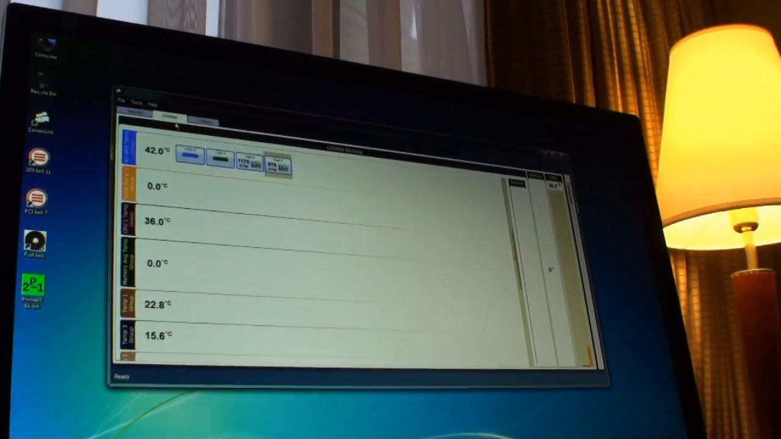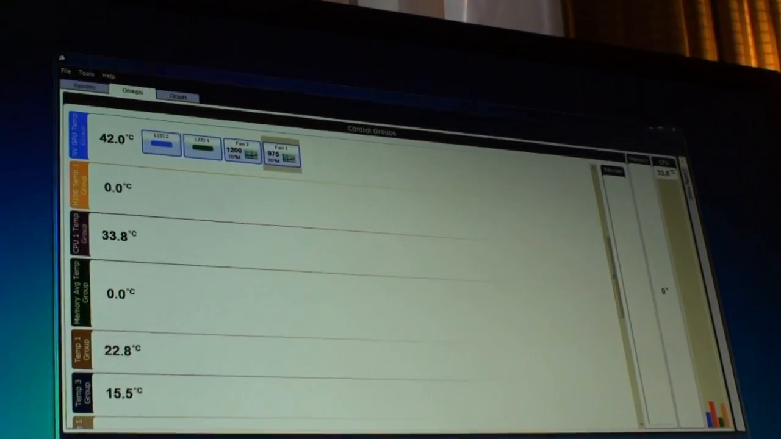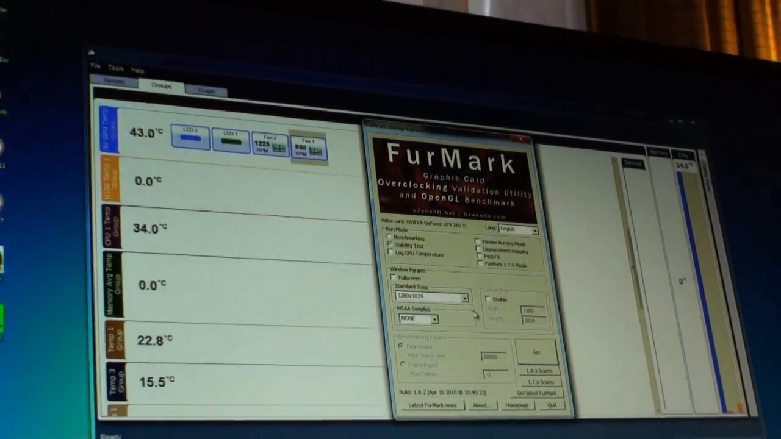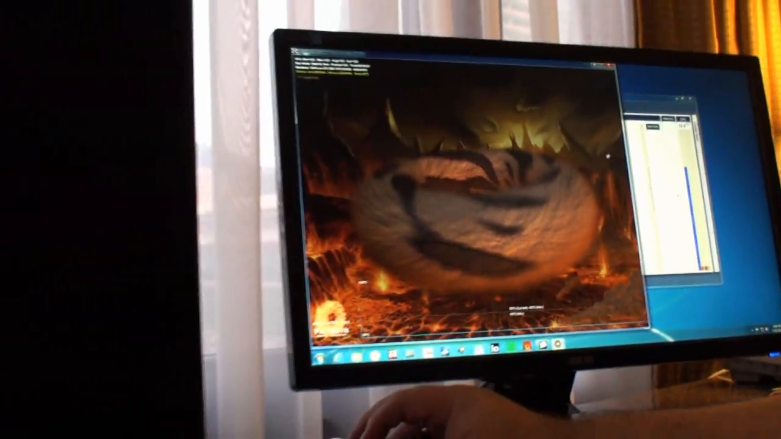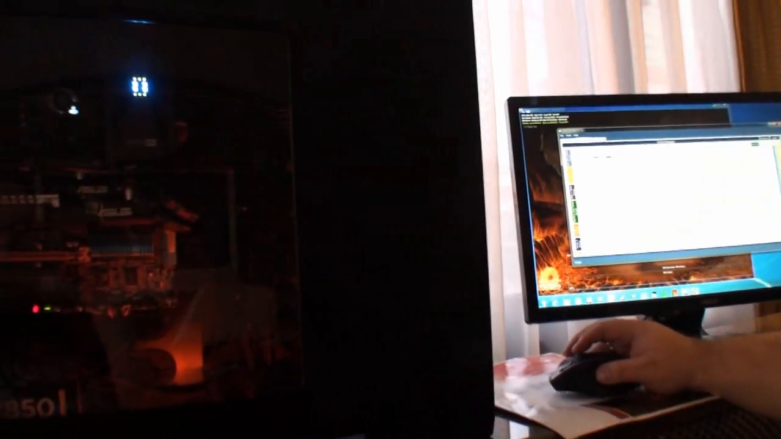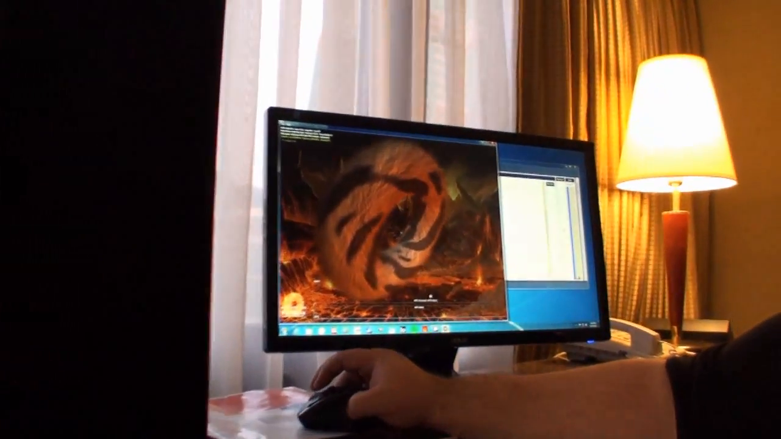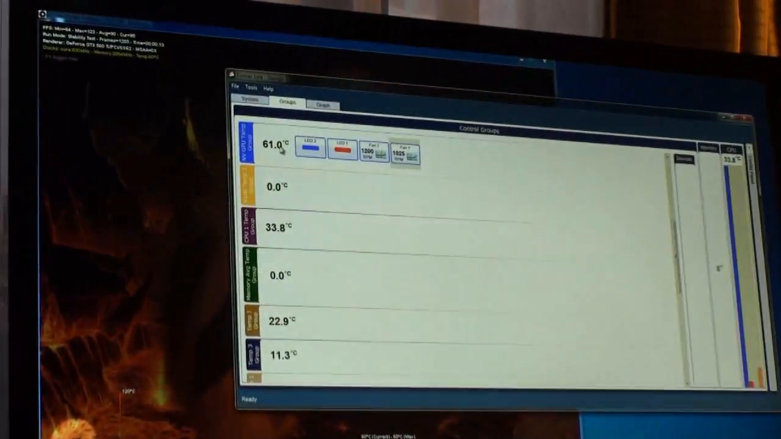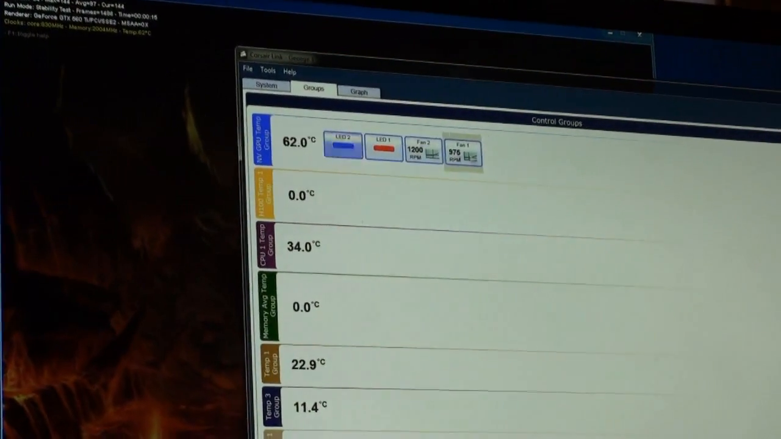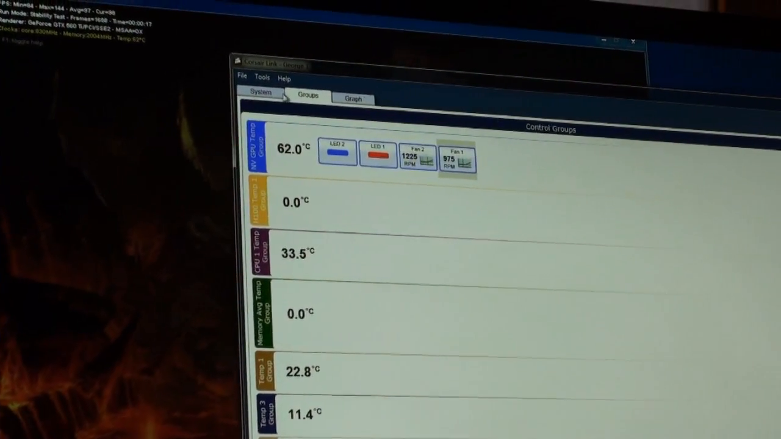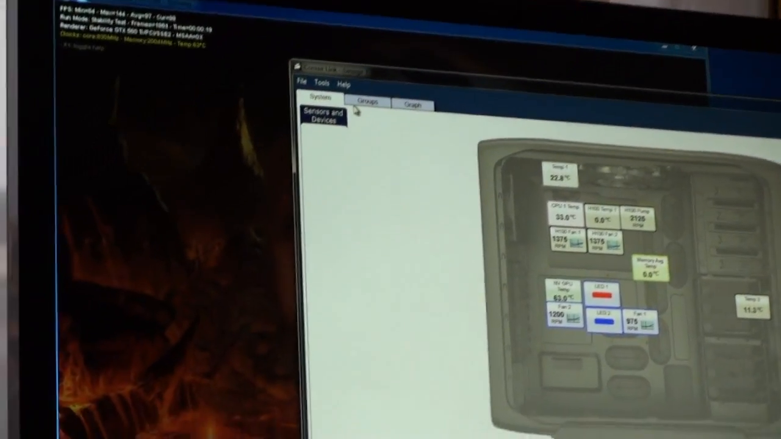As we go up again, we launch FurMark, you should see those temps come higher, and fans should spin up. 900, 1200. So we're seeing here that the temps are up on the GPU again to 61, color red inside, and fans have spun up in speed.